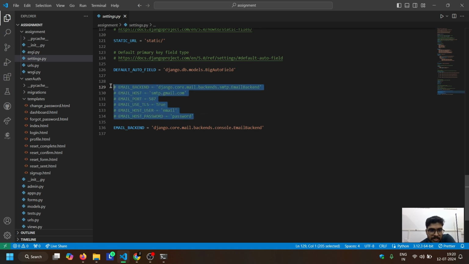For security purposes, since my account uses two-factor authentication and everything, I didn't use this in my code and demonstrated it using the console. If one wants to use it, we simply need to uncomment this part and comment out this one, and then simply run the application.